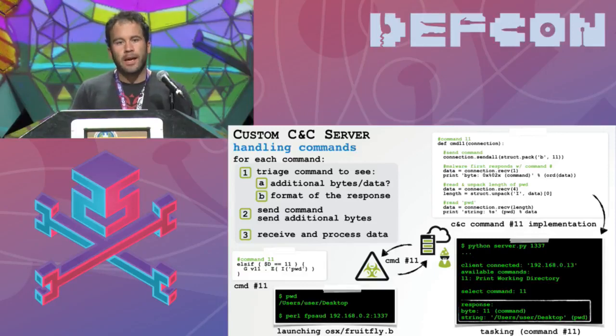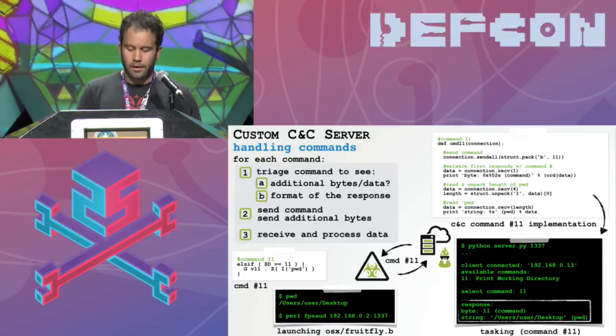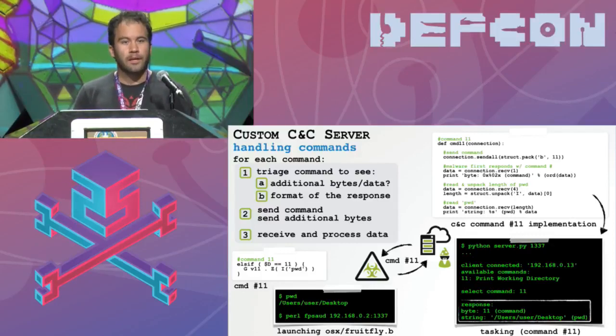So what I did for each command is I would basically triage the command with the goal of understanding its protocol. Did it receive additional bytes from the command and control server? And then what is the format of the response? So here's a simple example, command number 11. We can see it expects no additional address or bytes from the command and control server, but then it responds with a byte and a variable length string. So we can extend our custom command and control server to parse this response, and then we can see this is the malware sending back its current working directory.